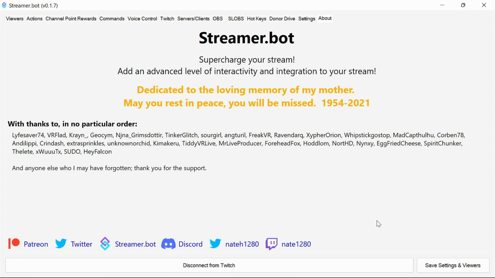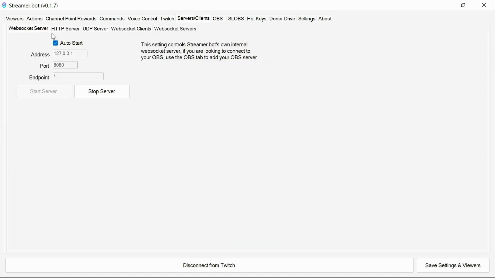First part to set up for the emote rain is in StreamerBot, and this is incredibly easy. Simply select the Servers and Clients tab at the top, select WebSocket Server, and if AutoStart is not already selected, select that and then click on Start Server, and that's it set up.